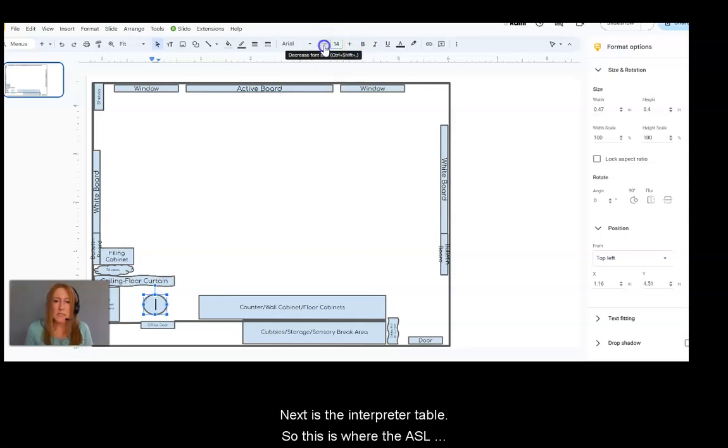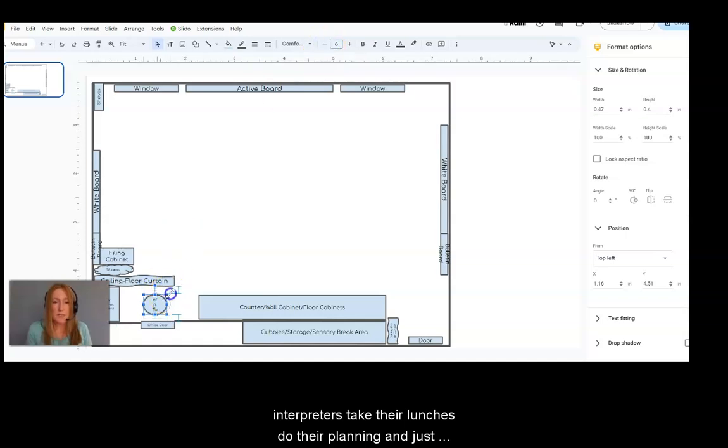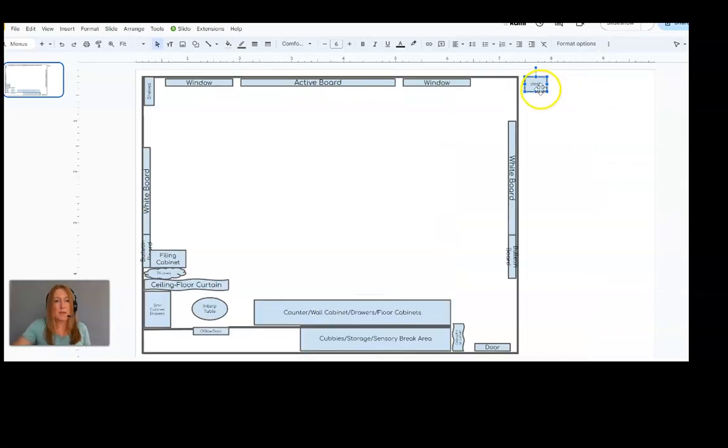Next is the interpreter table. So this is where the ASL interpreters take their lunches, do their planning, and just kind of hang out when they have a quick break in between interpreting time. So that's going to stay as a permanent section in my classroom.